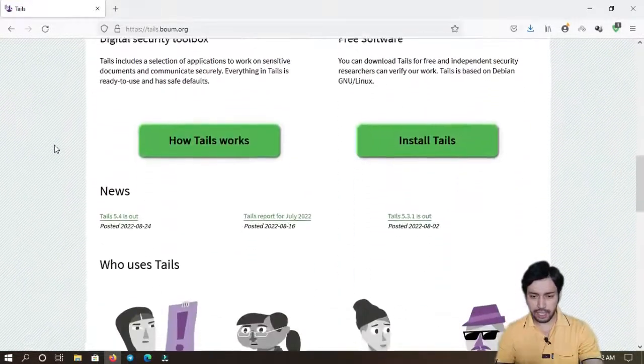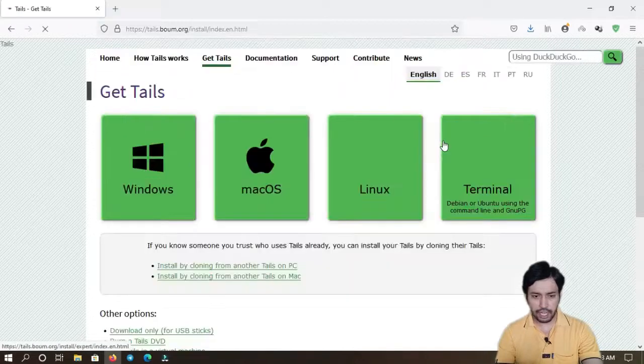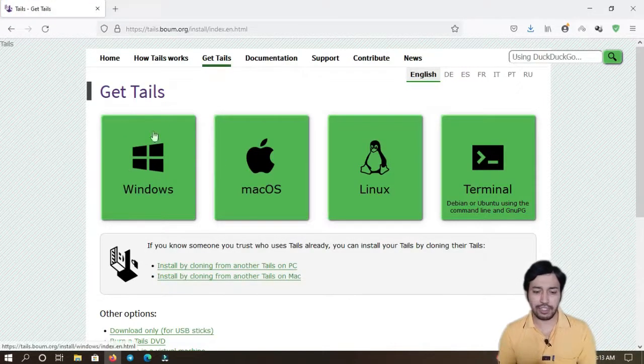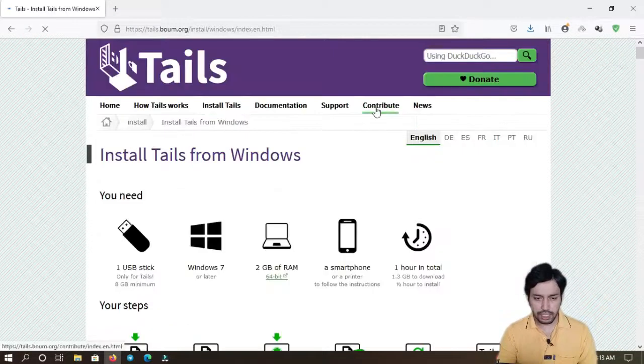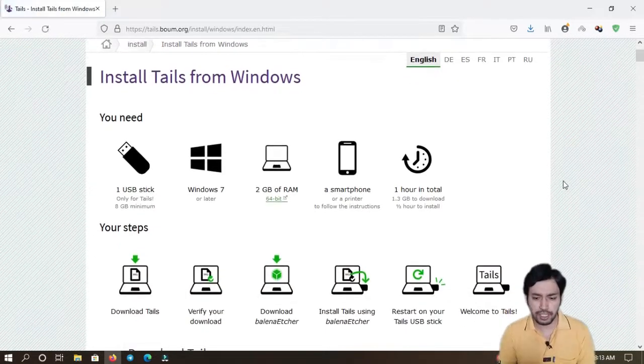And here you can see how Tails works and all the things, and install Tails. So you click just here, and now it will show Get Tails. For Windows, Mac, and Linux, the download and installing process has been given. So I am clicking Windows, and you can see this is Install Tails from Windows. If you are using the Windows operating system, you can use this option.